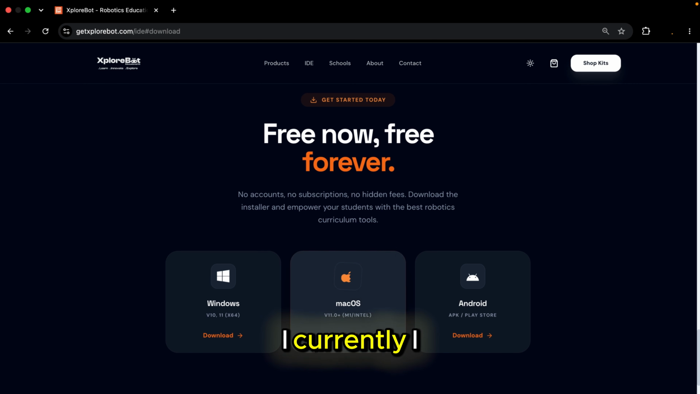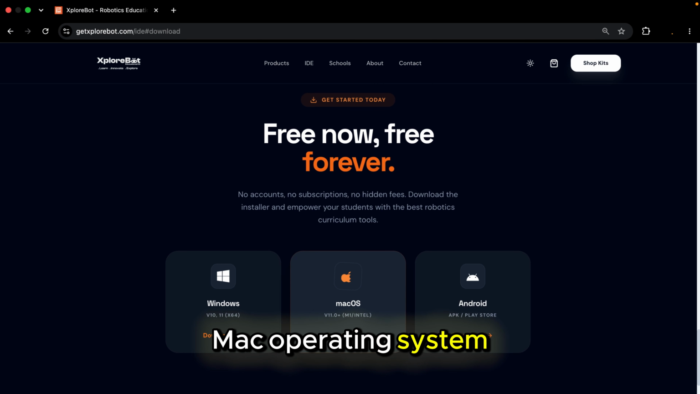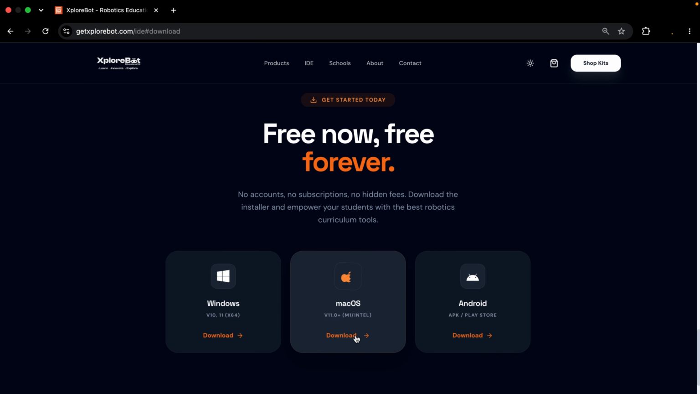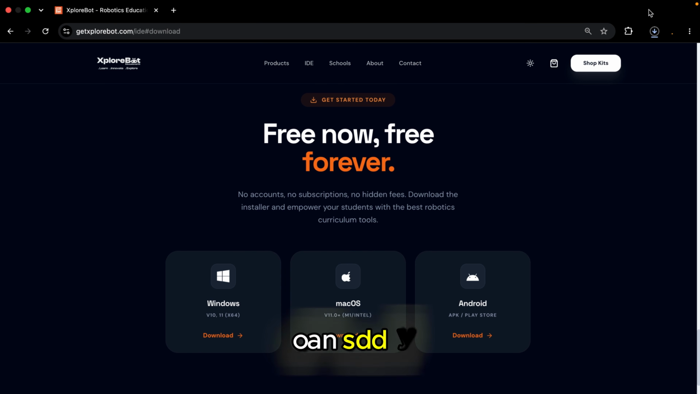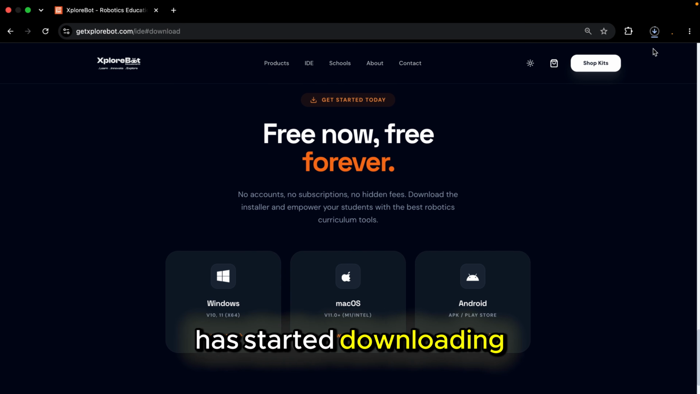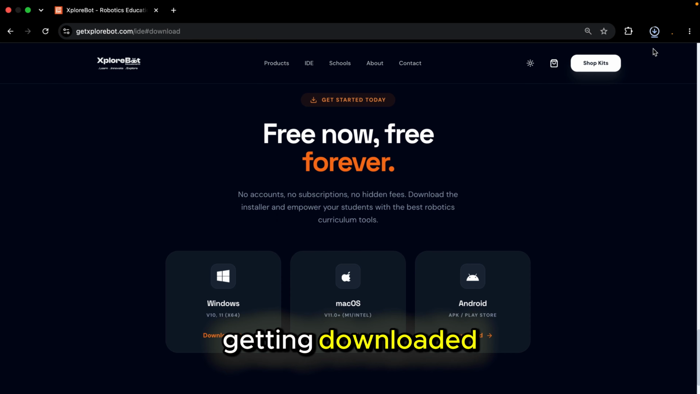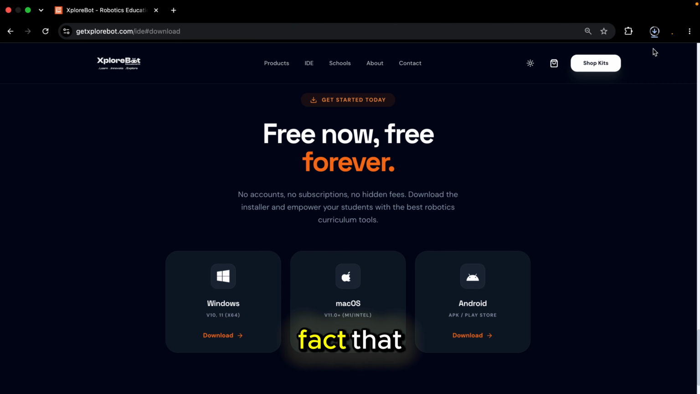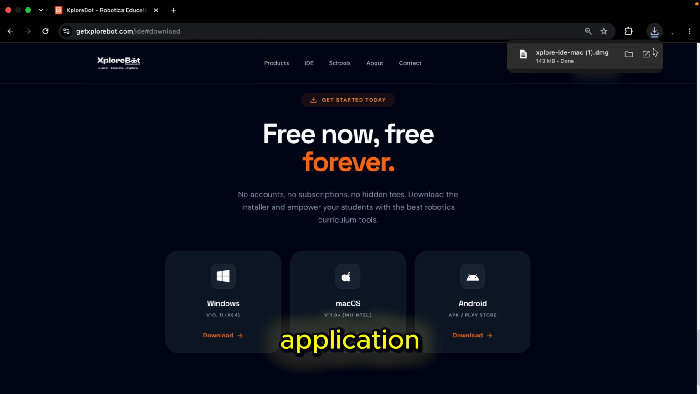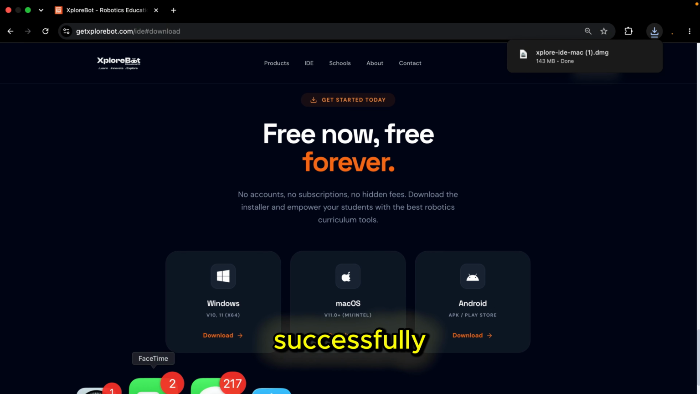Okay, currently I am using a Mac operating system, so I will download for Mac. So I click on that, and as you can see, it has started downloading. So I'm going to wait for a while for the IDE to get downloaded, right? As the IDE is also getting downloaded, I would want to draw your attention to the fact that with the Android application, you need to visit Play Store in order to download that one. Okay, so my application has been downloaded successfully.